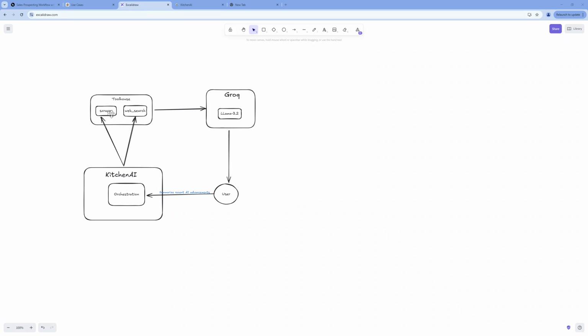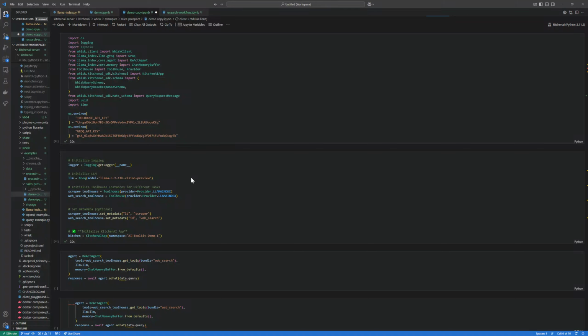Toolhouse is going to be Scraper. Essentially, it is a tool that provides readily available agents. There is a scraper tool and there is a web search tool. Both give different kinds of outputs, and Groq is another service that provides the hosted models. So without further ado, let's go to our demo.